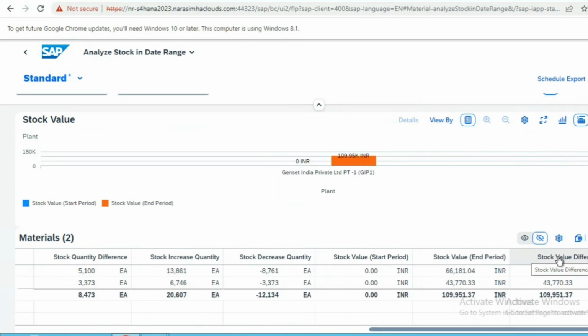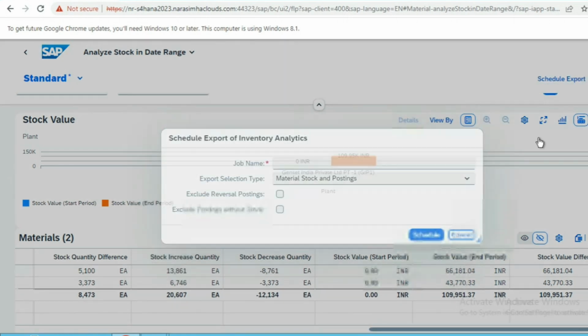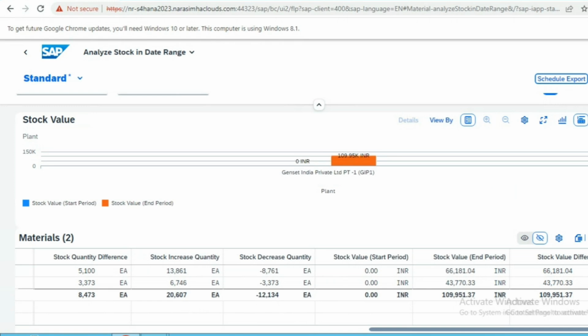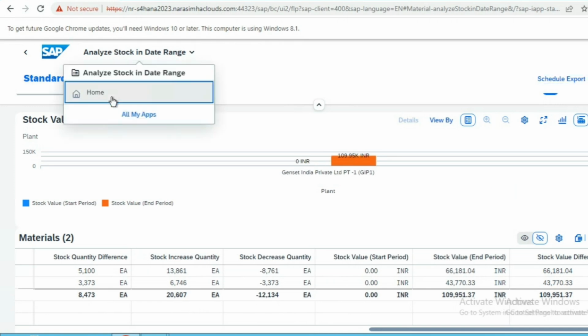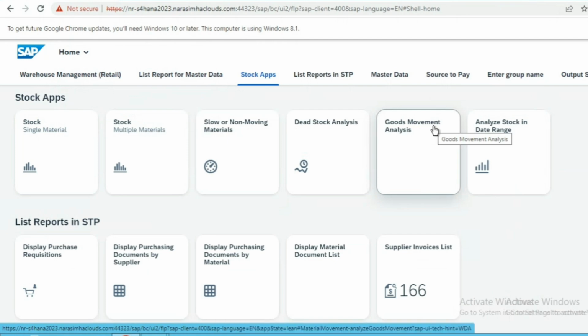The stock value difference, everything will be shown in a very detailed way. This will definitely be visible. So we can export this report as well here, into whatever format you want. We can export that report into Excel as well. So this is more about the newly introduced stock apps as well as the analytical apps for the movement of your materials or movement of your goods in the organization.